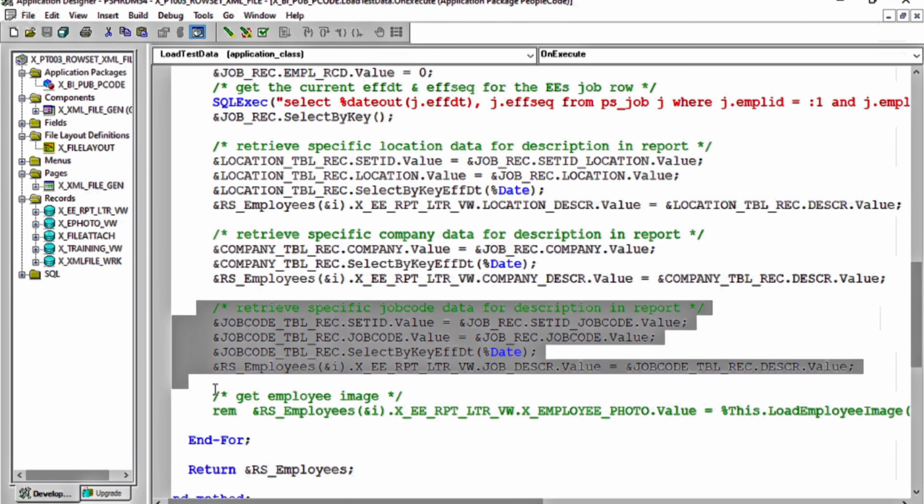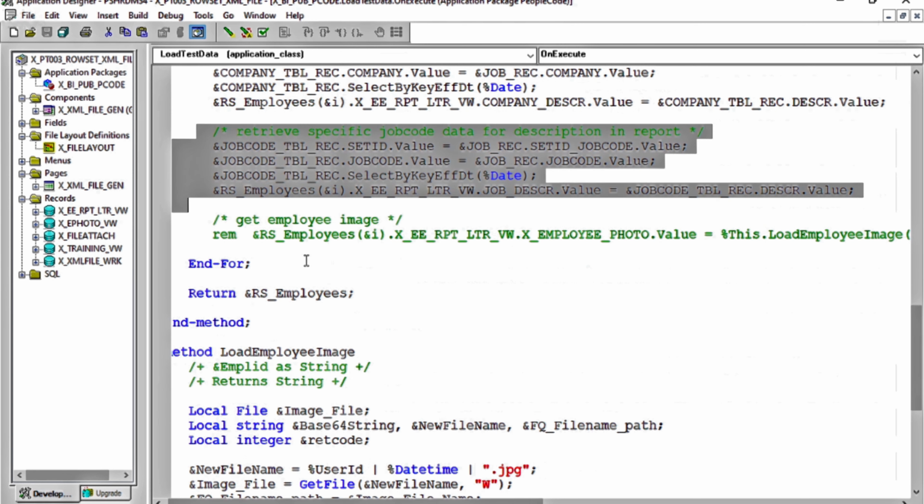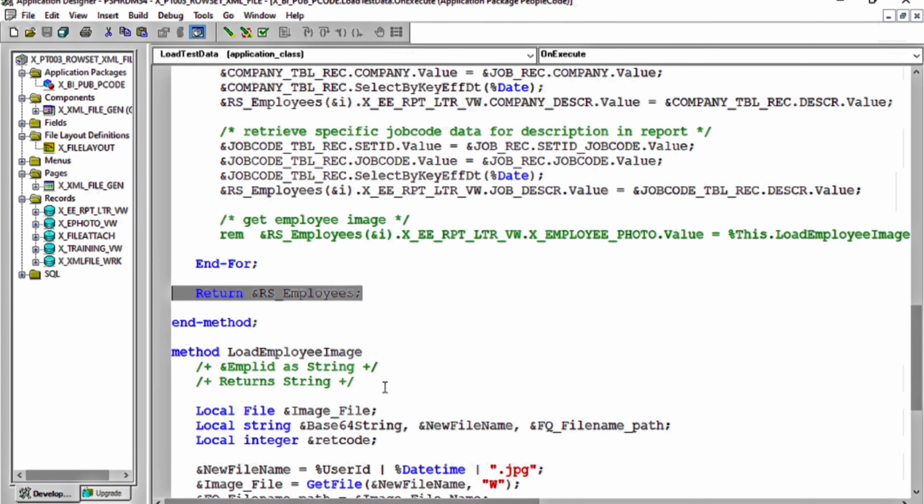Last, here we are getting the job code information for that specific employee. We could have pulled these values from a massive PS query with multiple table joins. However, I want to show you how we can do it here quicker and more efficiently, while not bogging down the database with an inefficient single PS query. You don't have to try to eat the whole elephant in one bite. The last thing we do is return our enriched row set.